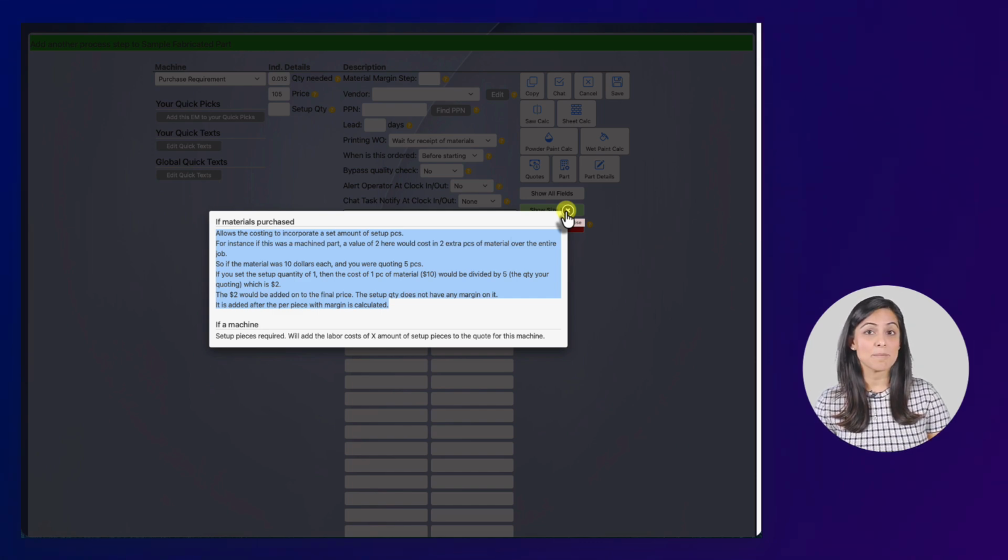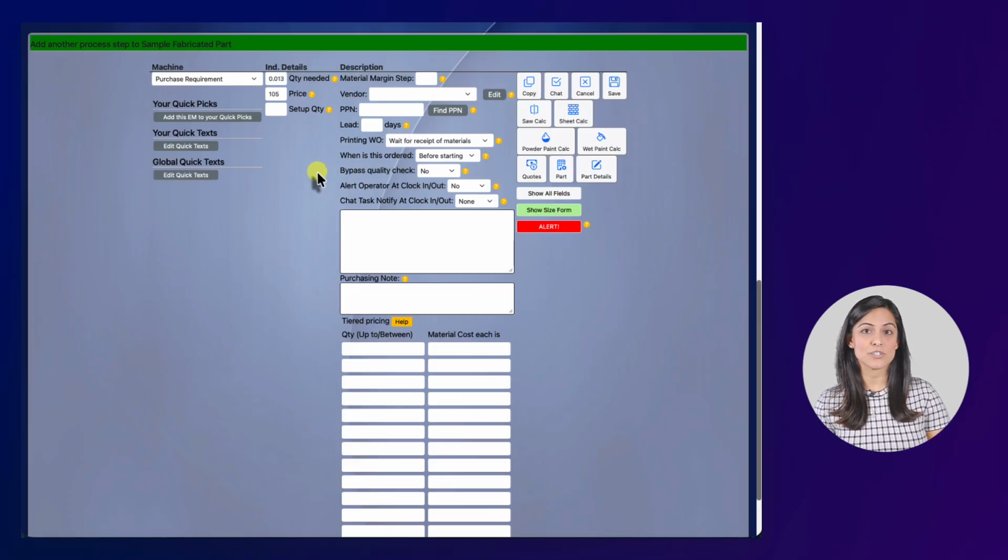Material margin step, optional. If entered, this overrides the quote's global material margin.